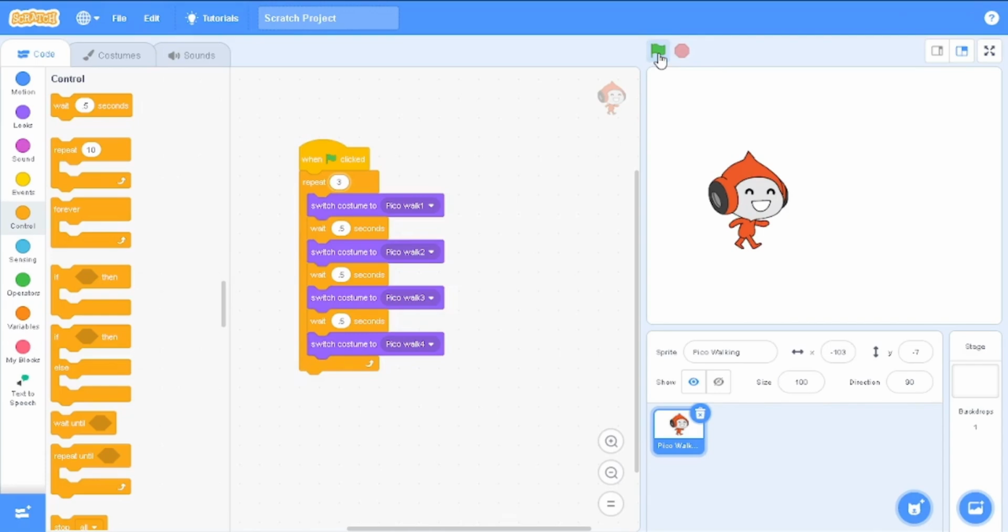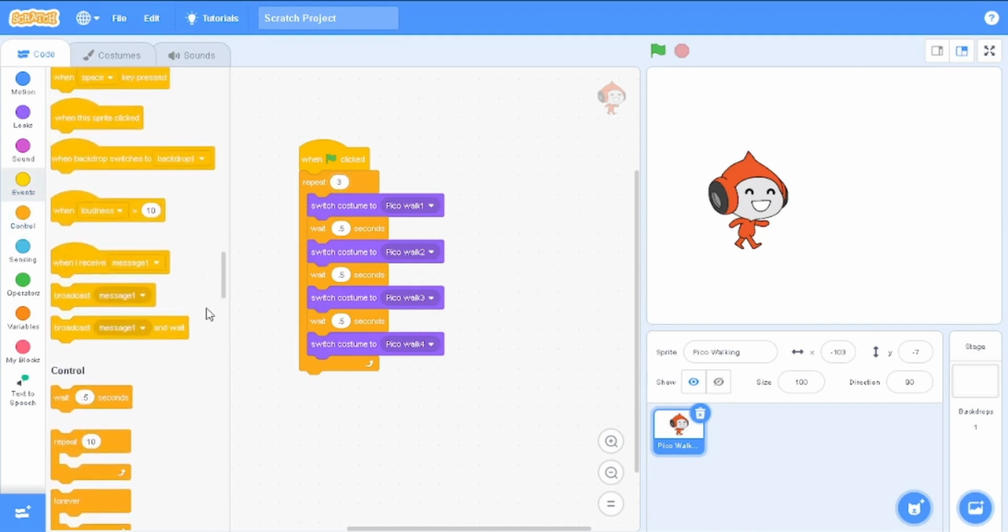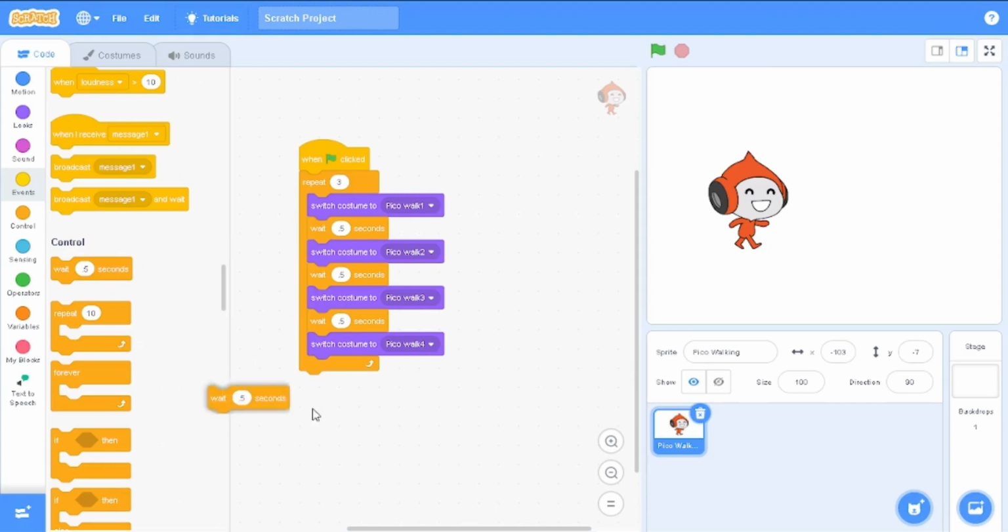All right. So the reason why it's faster there is because it moves from here and comes in here. So it walks 1, change costume 1, wait, change costume 2, wait, change costume 3, wait, change costume 4, and then goes back because we asked it to repeat 3 times, then goes back. So what we can do is that under control, we're going to pick wait 0.5 seconds. Then we're going to put it here. And now let's try it again.